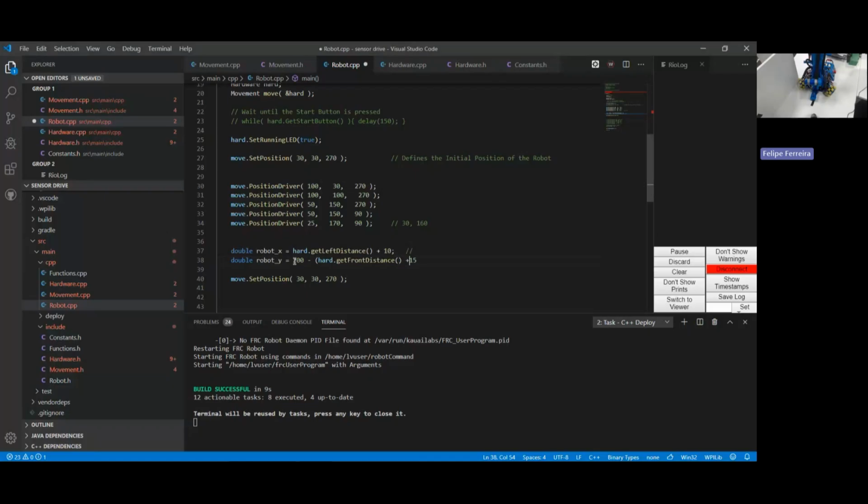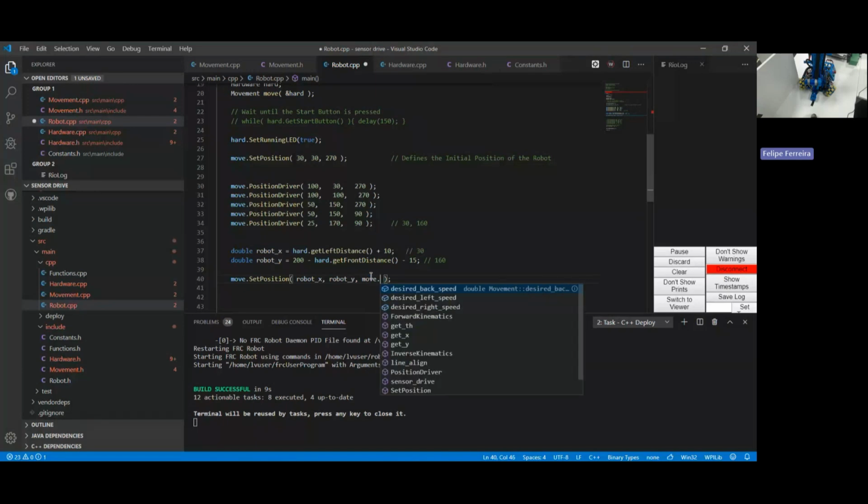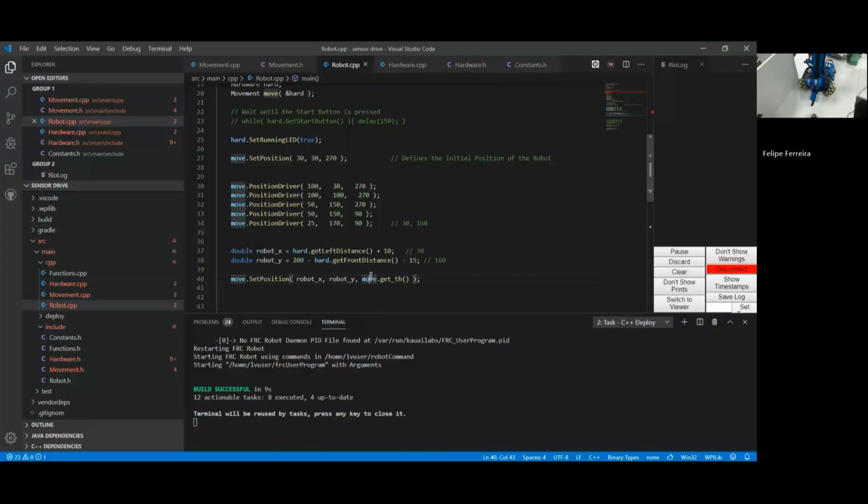Or if you want to remove the parentheses, you can do minus sensor minus 15. This here will tell my robot that my robot is actually in 160 and not in 170. Okay. I take this robot X here, I take this robot Y here. My angle is the current angle, so I'm gonna do move dot get H that returns the current angle.